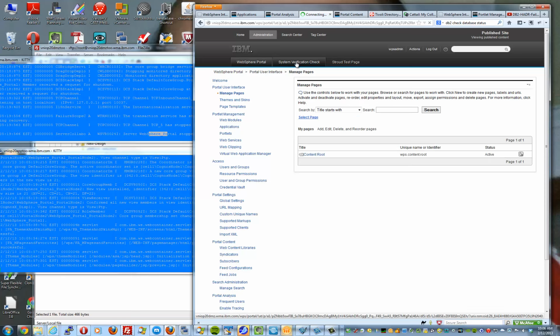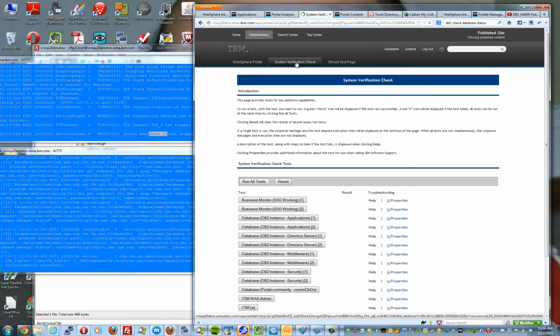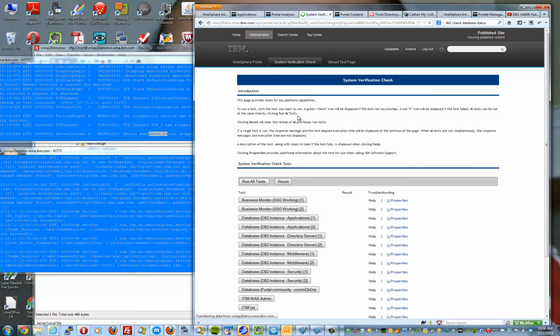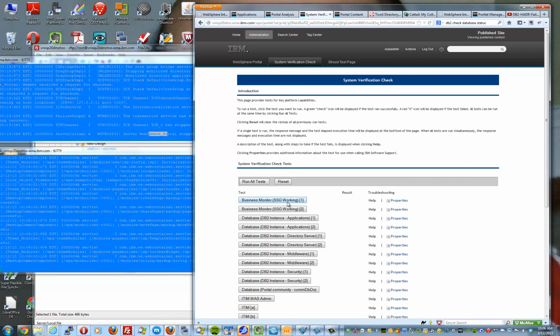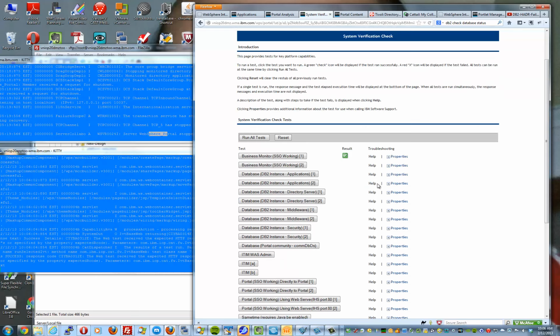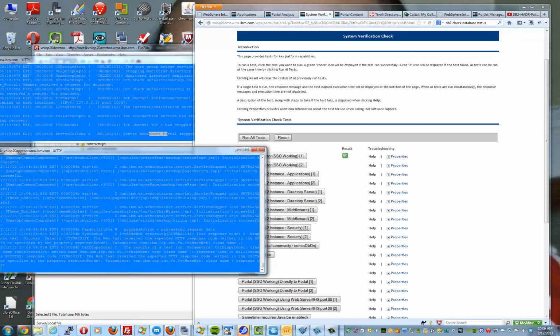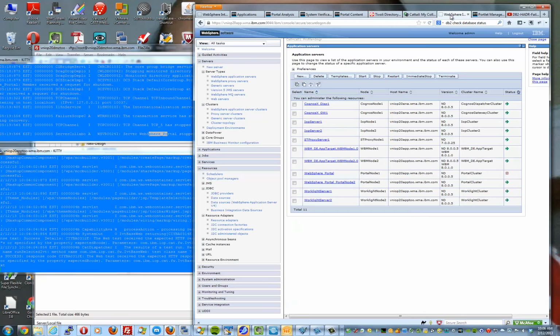Also, I'm going to click this system verification check tool, and that shows to be working as well. And I'll just simply run a test, and that test worked, and then you'll see activity over here on the second portal server.